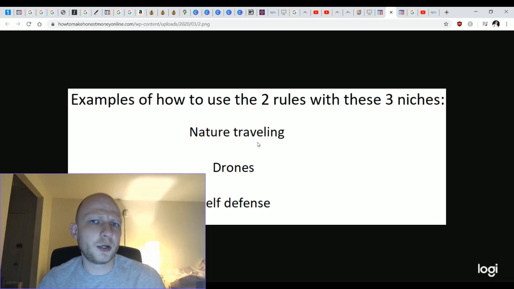cameras that I use, gear that I take. I can talk about camping supplies. I can review different camping tents or survival gear. When it comes to nature traveling, I can tell people what shoes to wear when they're going to go for nature travels, where to travel, the top 10 destinations in, say, the United States or perhaps Canada or whatever other country I'm going to be in.